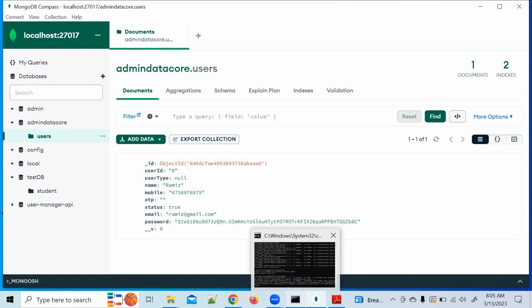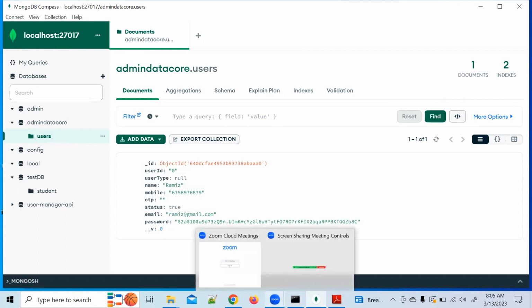Before we leave, please make sure Mongo is installed and your Node is installed, okay? At least make sure these two are installed.